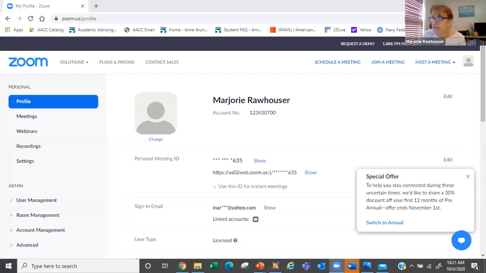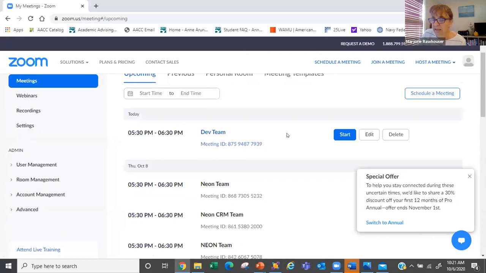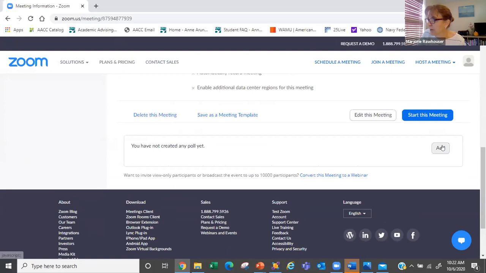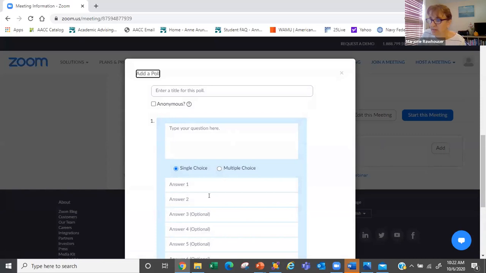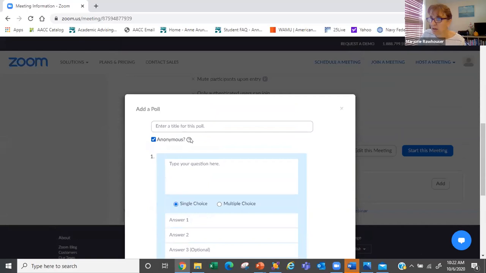To set up polls and breakout rooms ahead of time, go into your actual Zoom account at zoom.us and log in. Then you'll see under meetings, for example, I have this development team meeting this afternoon. If I select that meeting, you can see at the bottom, I have no polls created for this meeting. If I want to add a poll, I just click the add poll button, enter the title, type the question, make it single or multiple choice, and then save it. Then when you go into your meeting tonight, that poll will be there. I usually make the polls anonymous for my students, you don't have to. If you want to see how people answered, you can, and you can save the results, but I usually make them anonymous. So that's how you can add a poll ahead of time to your class.